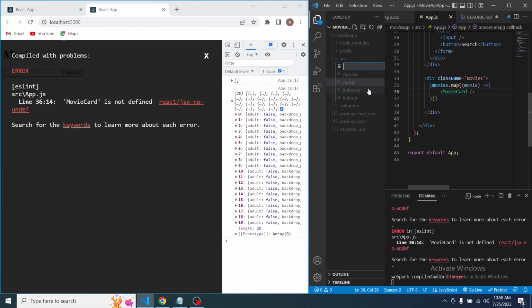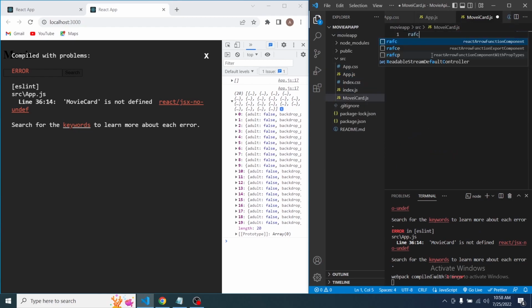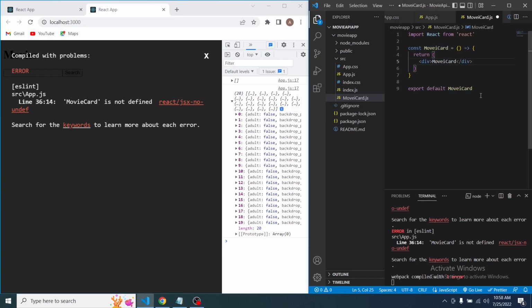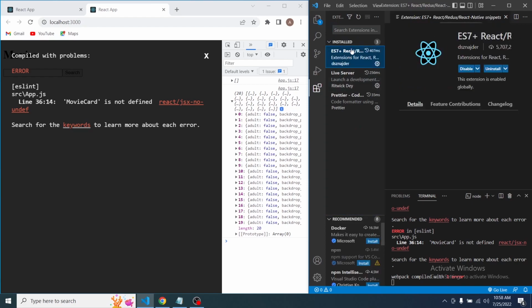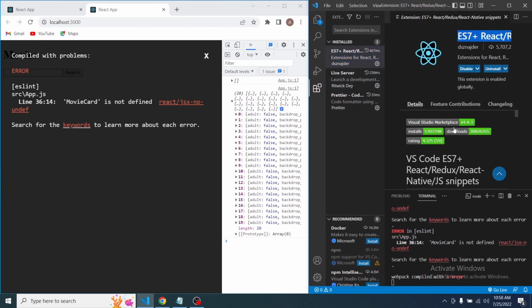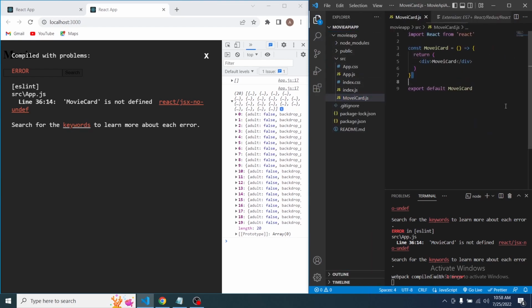Now we actually have to create the movie card, MovieCard.js, and we'll get some boilerplate. To get this boilerplate, you can download this extension, ES7 React Redux snippets, and you only have to type rfce. Okay, you get MovieCard.